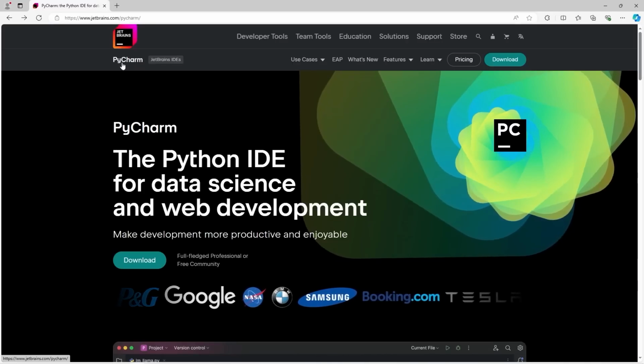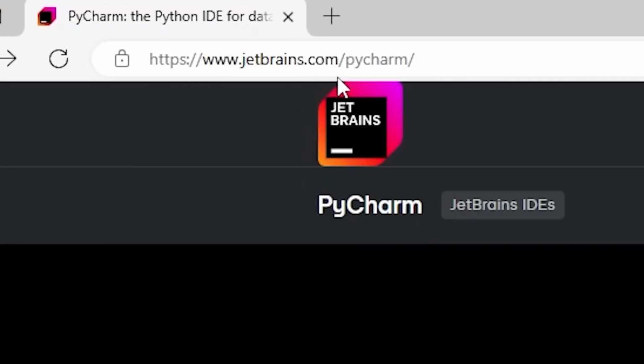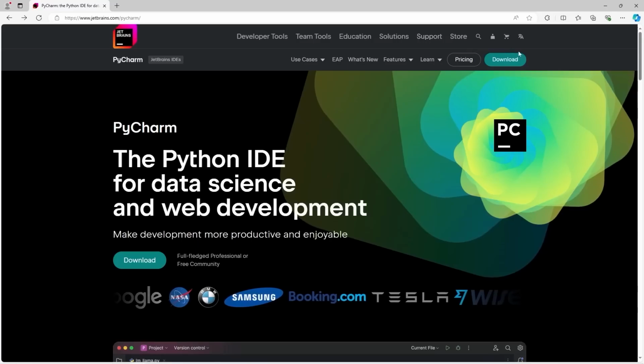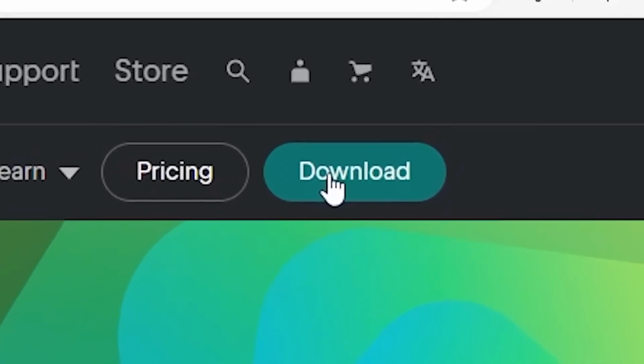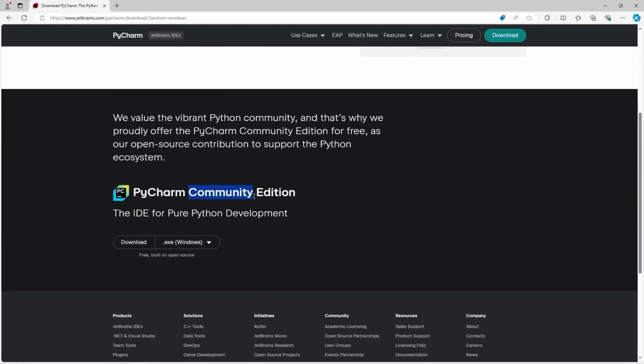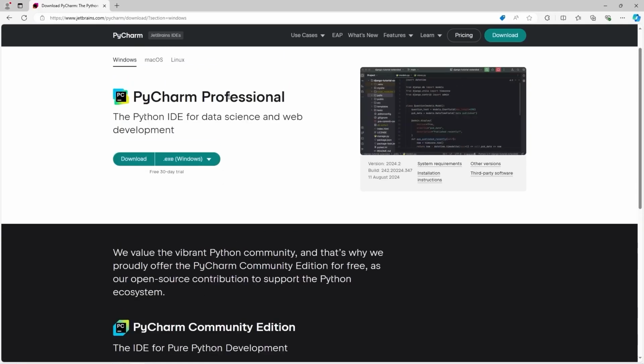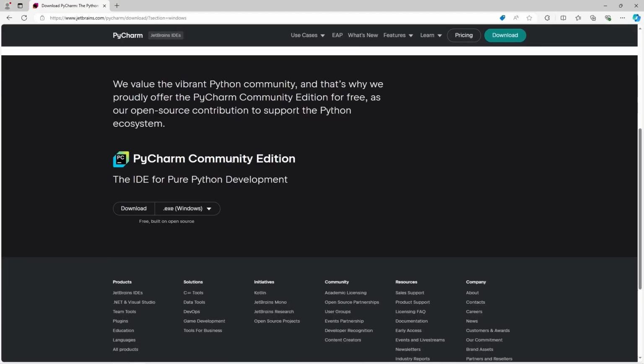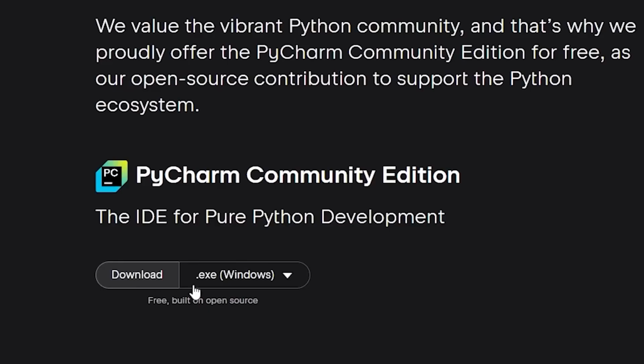If you would like to use PyCharm, go to jetbrains.com/PyCharm, and we will click this green download button. There's 2 versions of PyCharm, the professional version and the community version. The professional version is paid for. I would not recommend using it, only because there's plenty of free IDEs on the market. We'll use the community edition, the free one, because I don't like to pay for things, and I'm sure you don't either. Select the correct download for your operating system. I'm running Windows. I will download PyCharm.